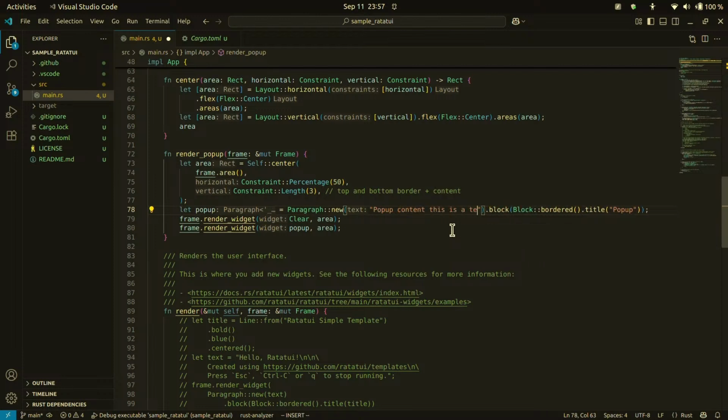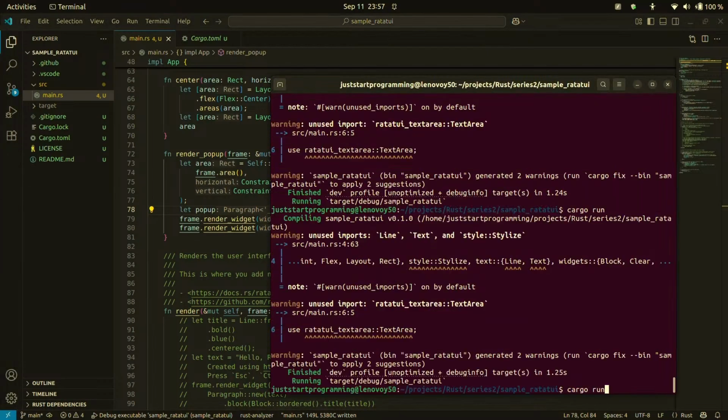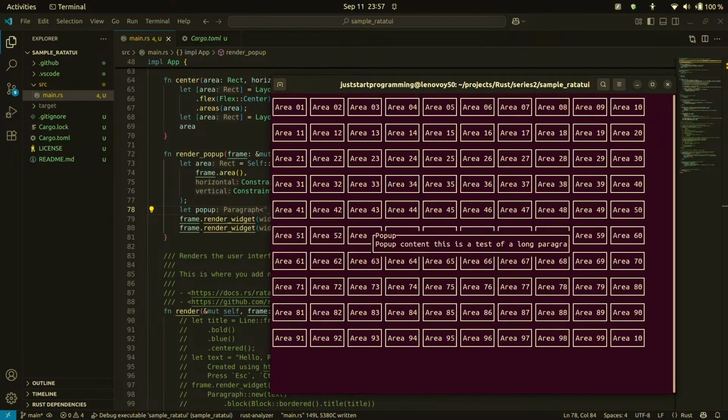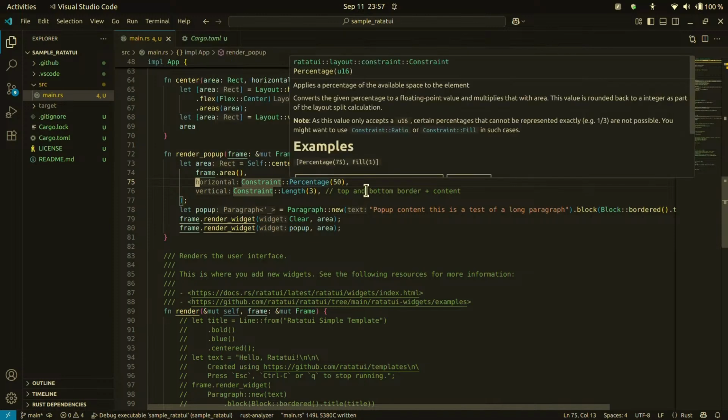This is a test of a long paragraph. Okay, good. Yeah. So there, it's clipped off. It's nothing to do with the paragraph. It's just the area, the rectangle area itself.